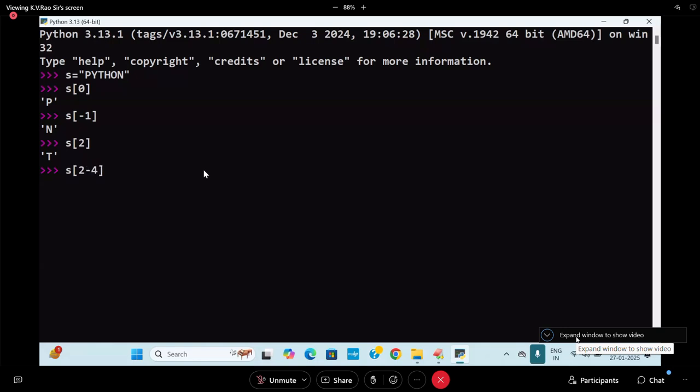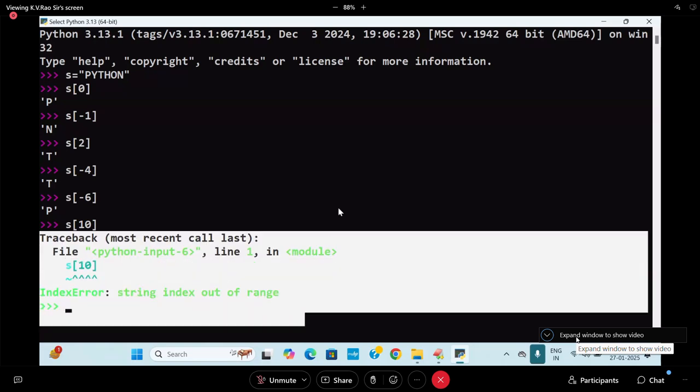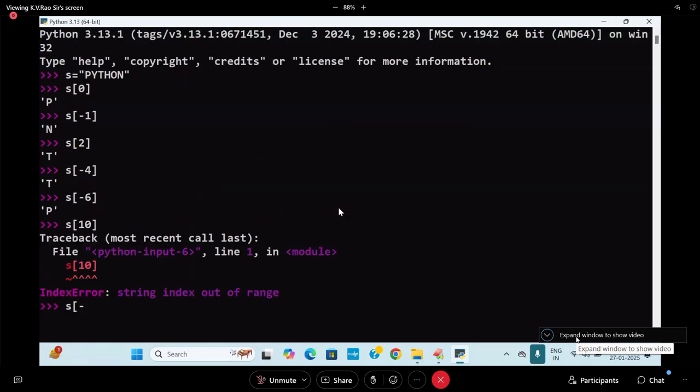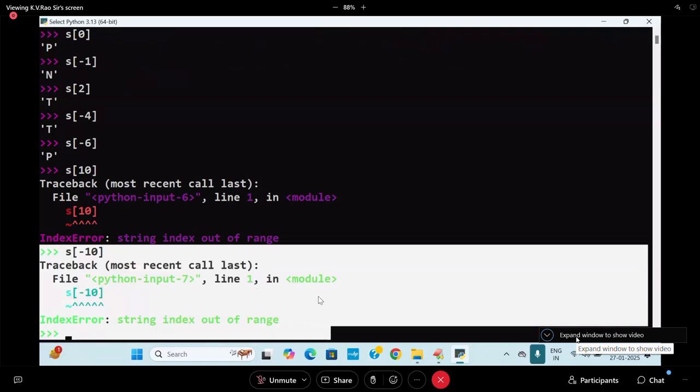S of minus 4 I will give you, S of minus 6 I will give you. These are the values we get. And if I write S of N, N is not there in the index. Which error are you getting? IndexError is coming. If I pass S of minus 10, that is also called an IndexError.